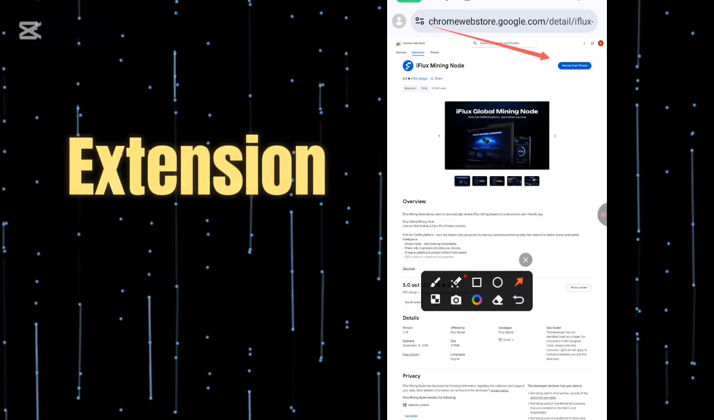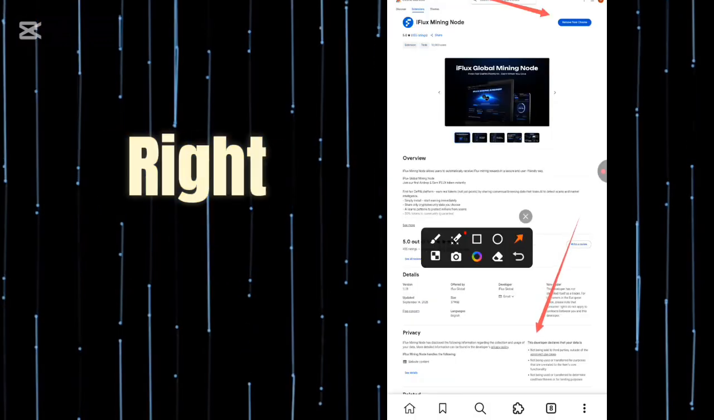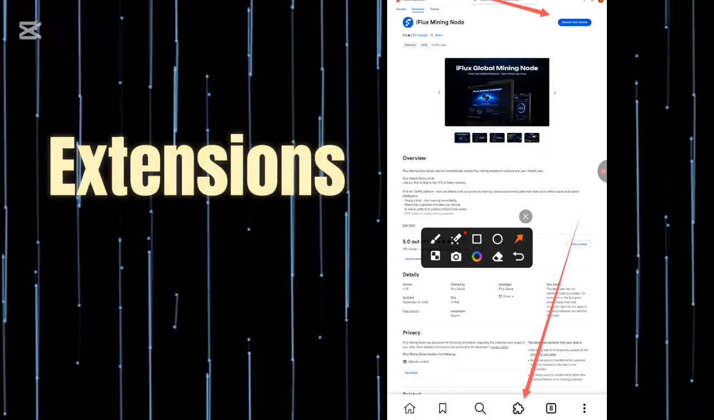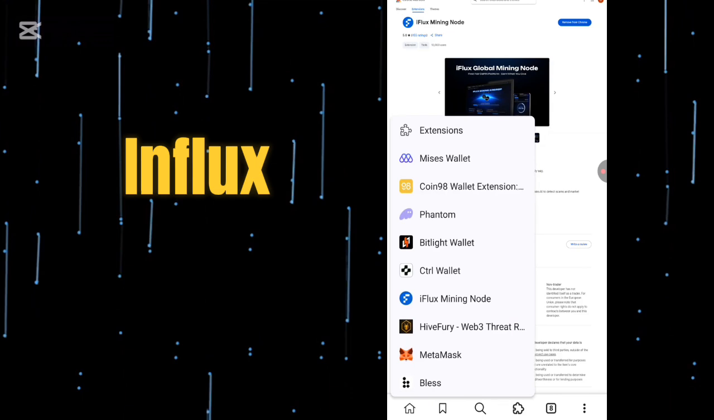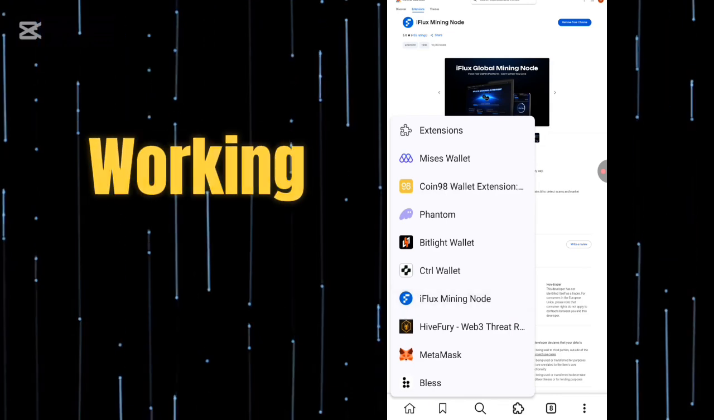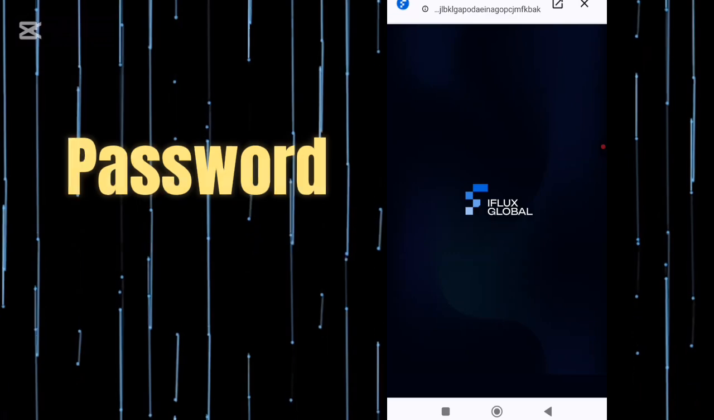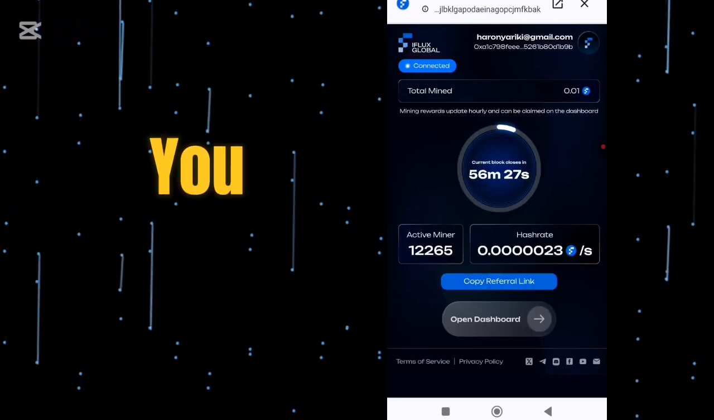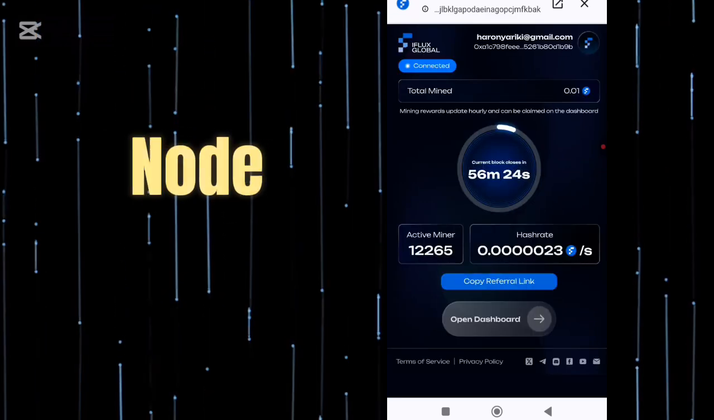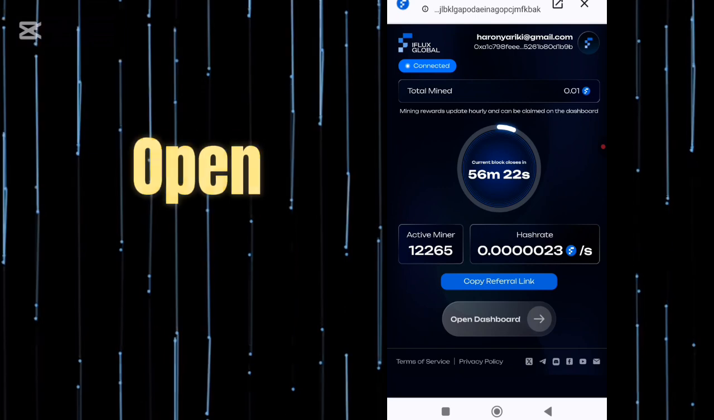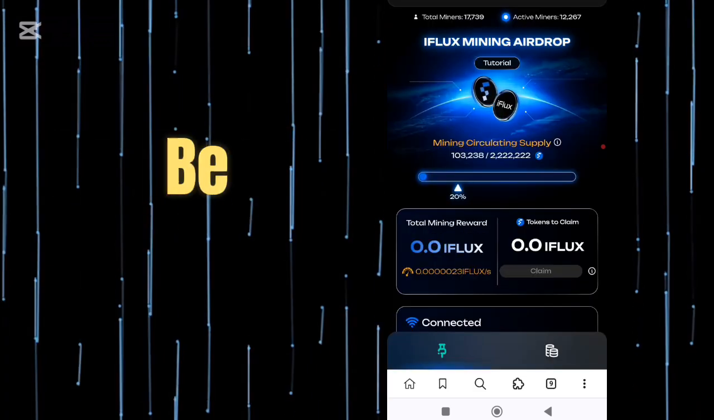To access the extension, click on the small icon at the bottom right of the browser where all your extensions appear. You'll see iFlux Mining Node, which is the project we're working on. Open it, and it will ask you to log in using the email and password you just created. Once you log in, you'll see the option to connect your node on the dashboard. Click Open Dashboard, and there you'll be able to connect.